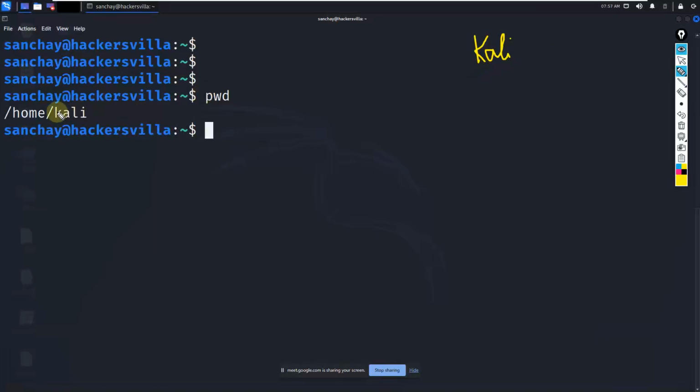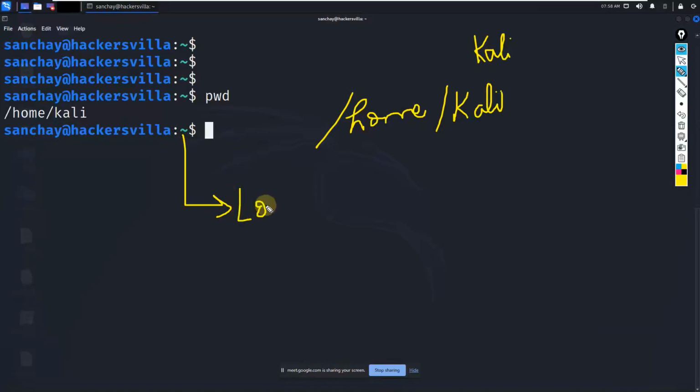So I changed that username from Kali to Sanchay, and it changed everywhere, but it didn't change the location of my username. So still, the location of my Sanchay username is /home/Kali. As I told you, /home/Kali is where my home directory is for the Sanchay user, right? And this tilde sign shows you the location where your terminal is currently opened, right?